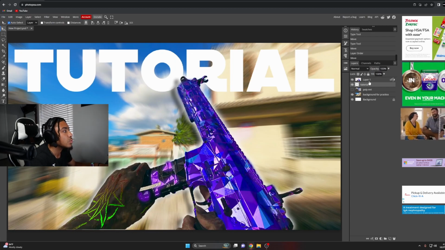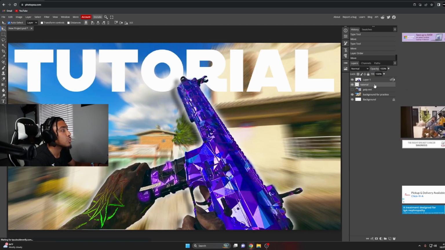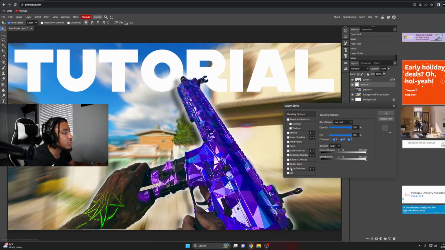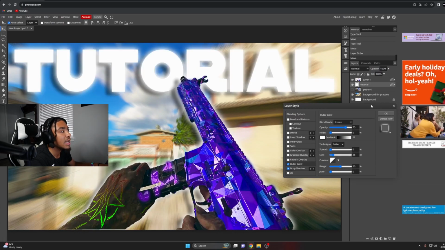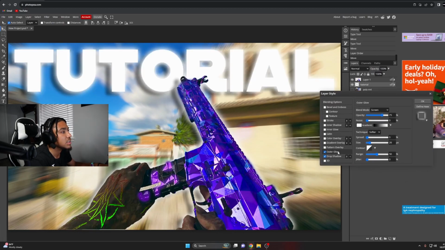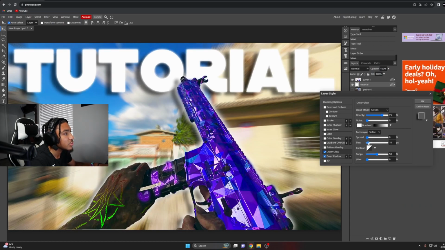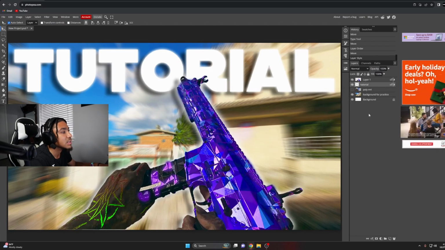With the text, we're gonna do the same thing we did with the gun. We're gonna put a drop shadow and an outer glow. I actually like this glow on the gun, I mean on the text itself. I might just drop the size just a little bit, like that. I like it like that.